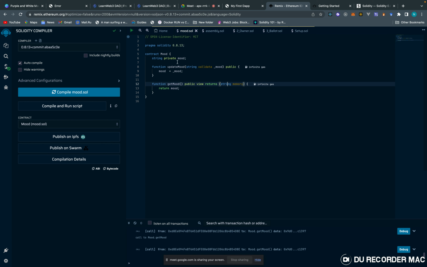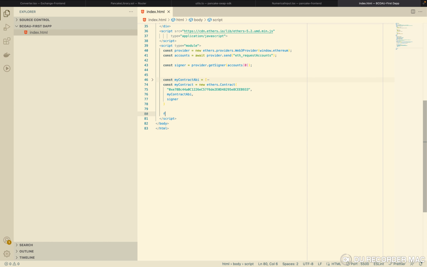So first off, I'll just create a function called get mode. Let's call it get mode, I think get mode is fine. Function get mode, and what it's going to do is that we're going to call my contract dot, remember we already created a function called get mode with it. So just my contract dot get mode. It's as simple as that.